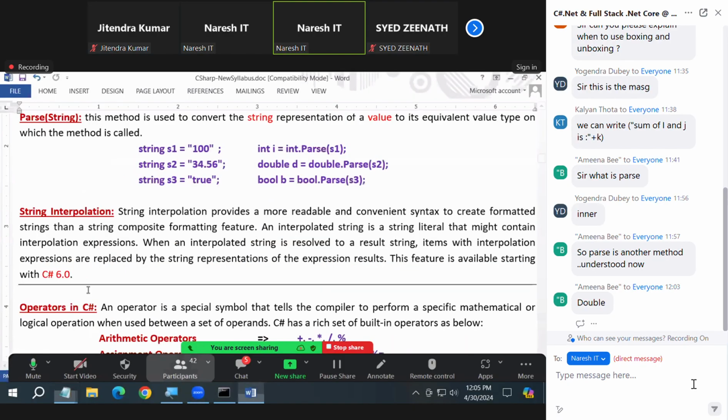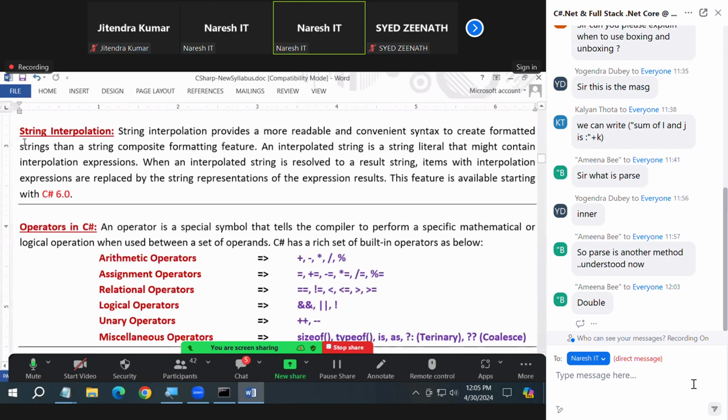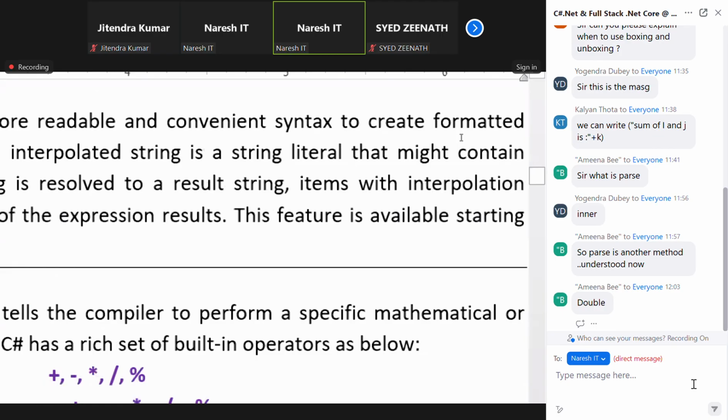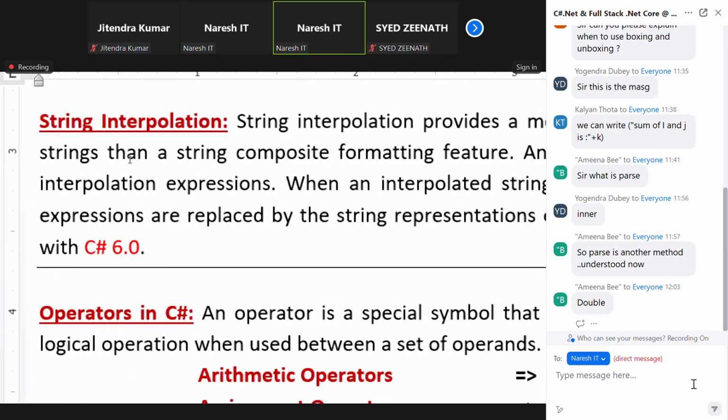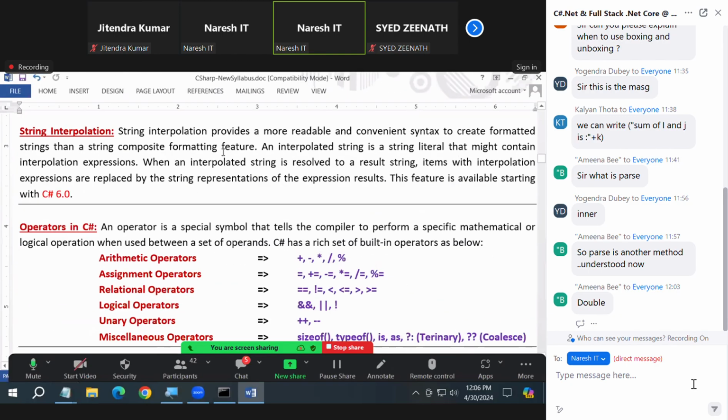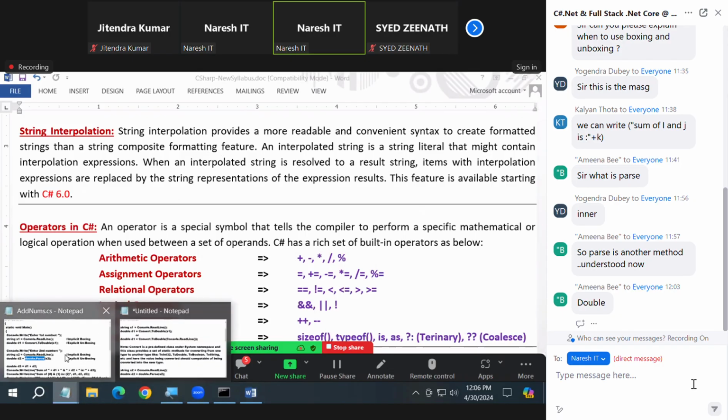Okay, so that is all about Parse. And I already explained string interpolation. String interpolation provides a more readable and convenient syntax to create formatted strings than the string composite formatting feature. What is that? Formatting a string. Formatting a string means, see, what did you write here?